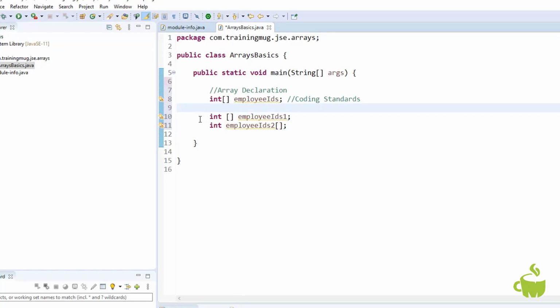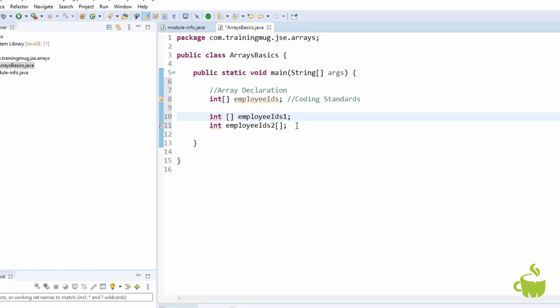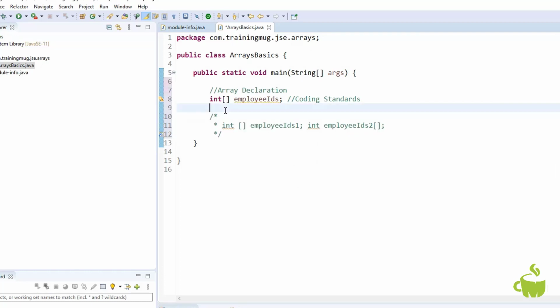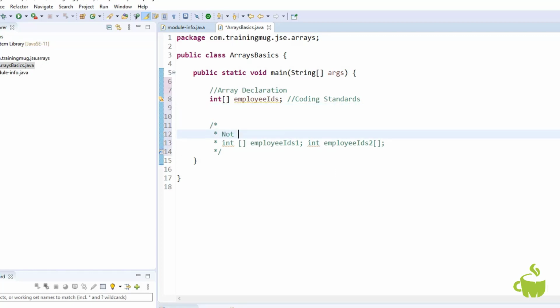So I'm commenting these two out, using a multi-line comment with Ctrl+Shift+/. Then I'm going to write a comment here: not recommended as per the coding standards. Coding standards are very, very important. I was emphasizing that because from the very beginning you need to understand how to write proper code by following the standards recommended in the industry.